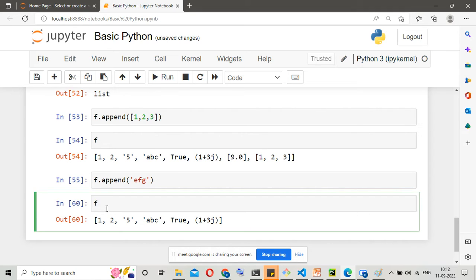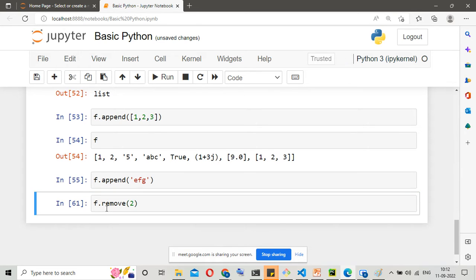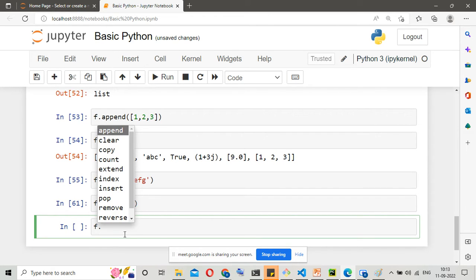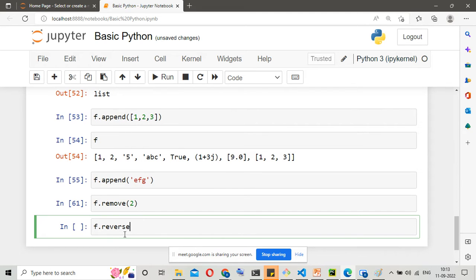Okay. Pop is there. Now remove is also there. I think you just know that inside that list, 2 is there, so it will remove it for you. And many more will also be there. And there is reverse also.